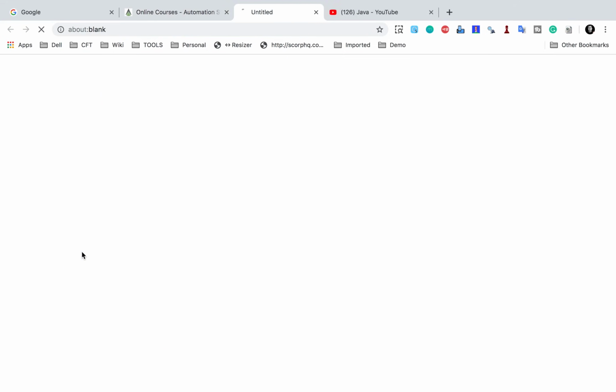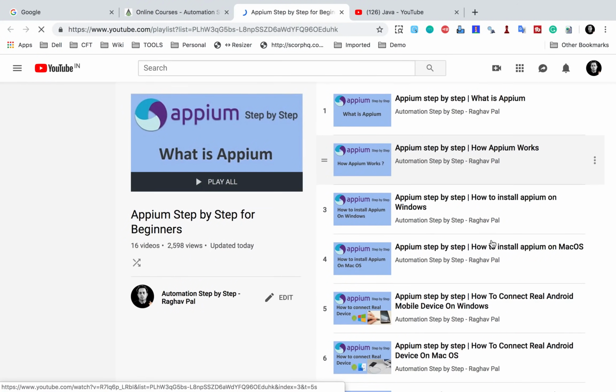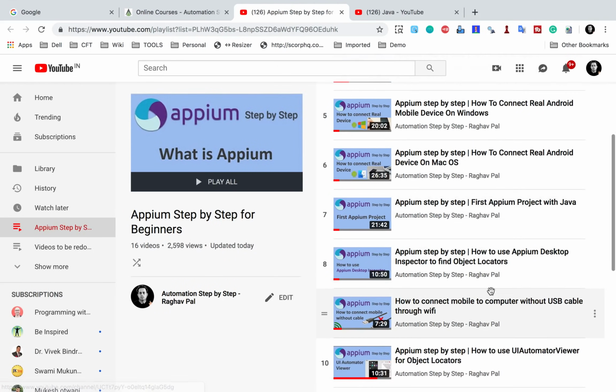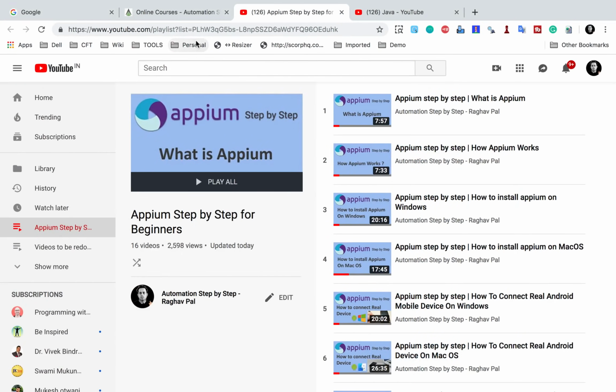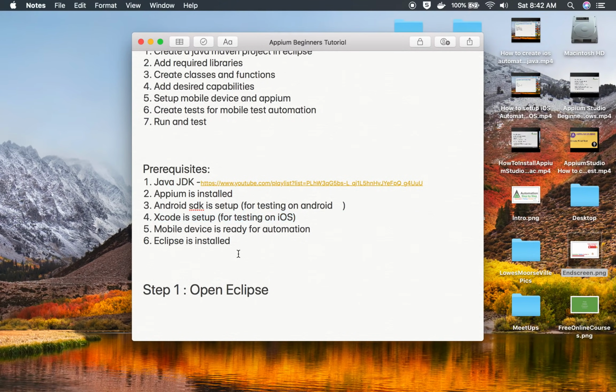So again, if you go to the Appium series, the Appium playlist, here we have done all these things: how to install Appium on Windows, how to install Appium on Mac OS, how to get ready and connect to a real Android device, and then iOS device also you will find here. So all this you will find here. Let me also copy this link and make it available here. So these are all the links. I will just keep it here.